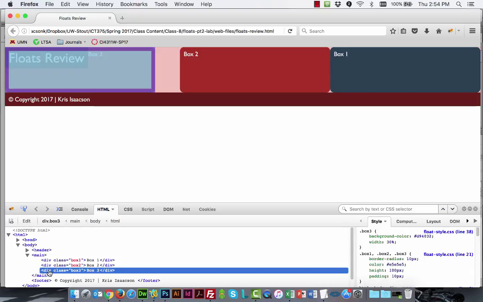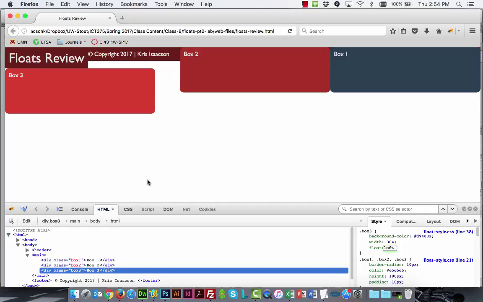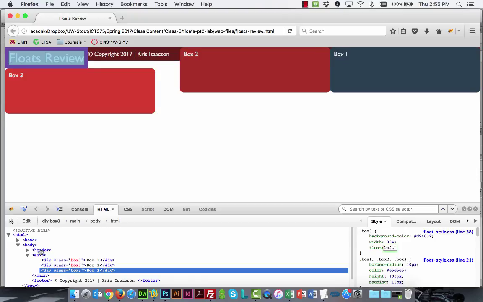So what happens if we give box 3 a float? Because it's the only one that doesn't. So let's give it a float left and see what happens. Oh, we're really messing things up now. So here's our header. It has a float left, but then all of a sudden, that's our footer that's showing up right there. And our footer, while it extends all the way across, it's behind everything because if we look in the flow of our HTML, it's at the bottom of the screen, it goes header, main, footer.